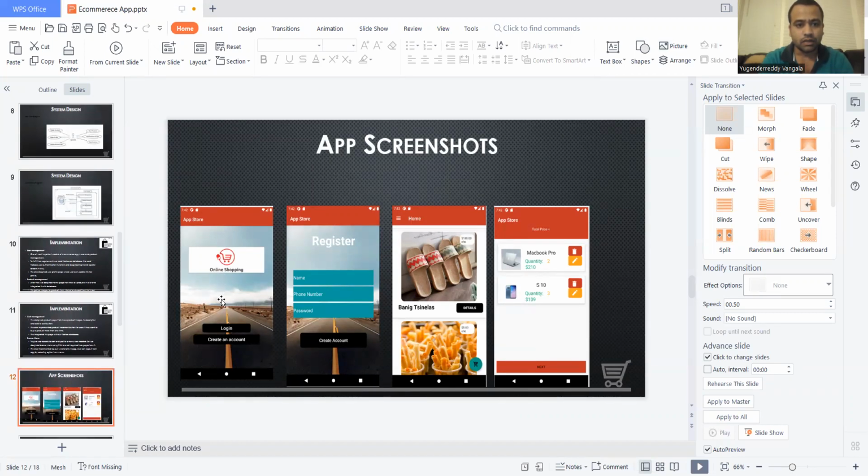This is what our login page looks like, and this is the page for creation of the username and password for the user. This is what our products look like, and this is our cart and drawer menu. So I will quickly jump into the application and show how exactly our app looks when running. Let me run this application first.